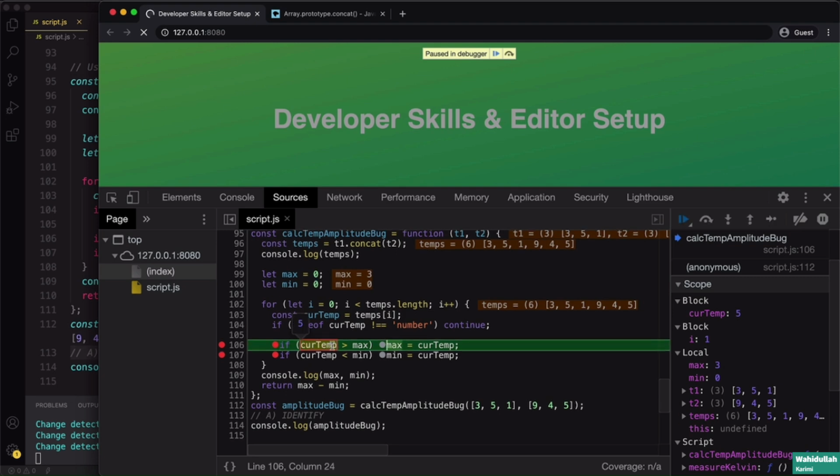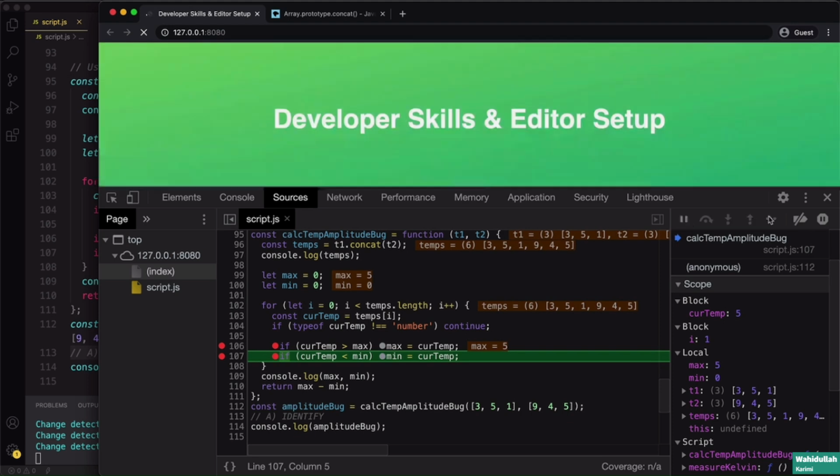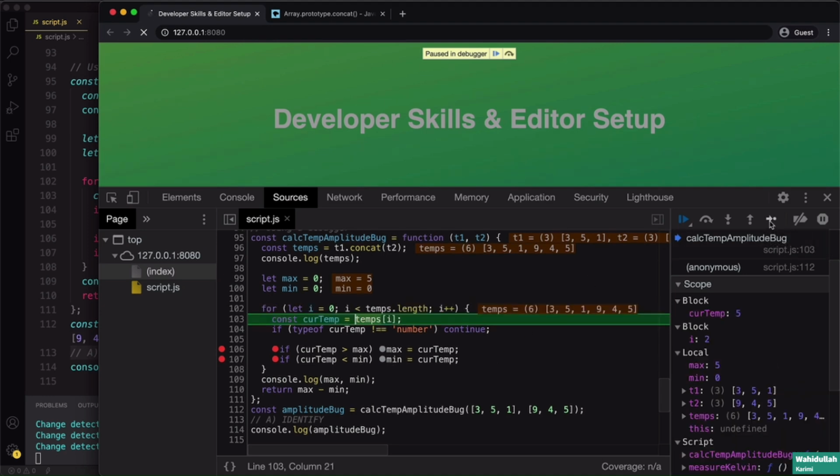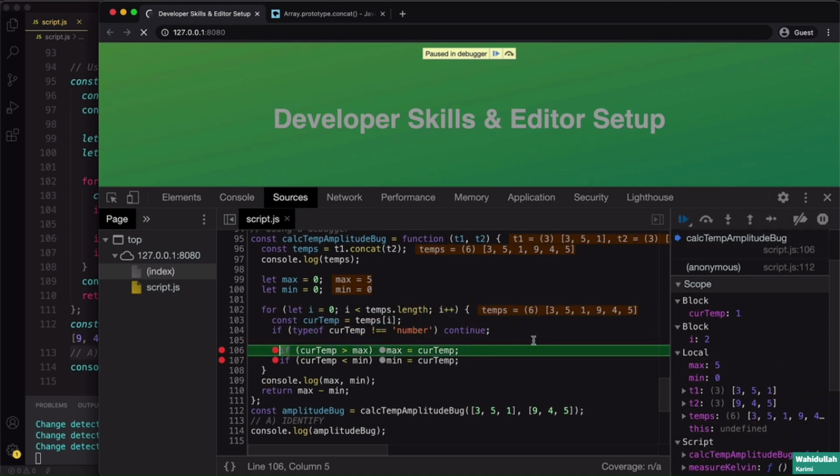So the current temperature is 5, max is 3, and so now the new max should become 5. And yes. Oh, and again we jumped over this one, but let's just keep going. All right. So now the current temperature is 1, max is 5, and so this one will now not get executed. So now we can see this one. Current temperature is 1, which is less than 0, and so nothing is going to happen, right?